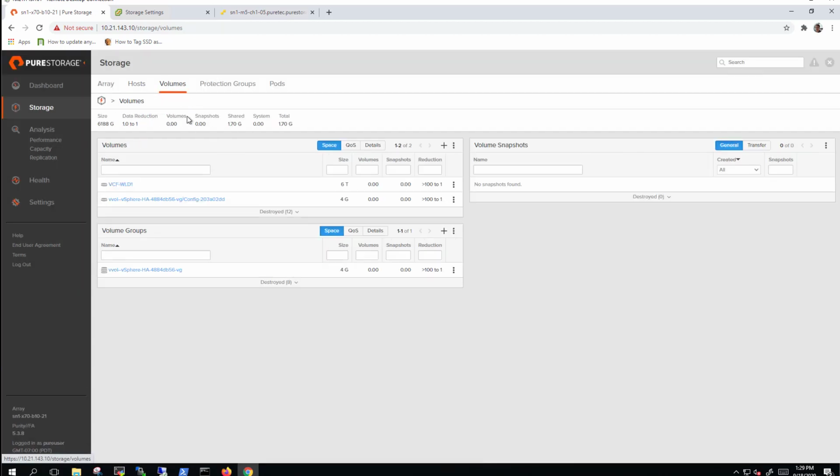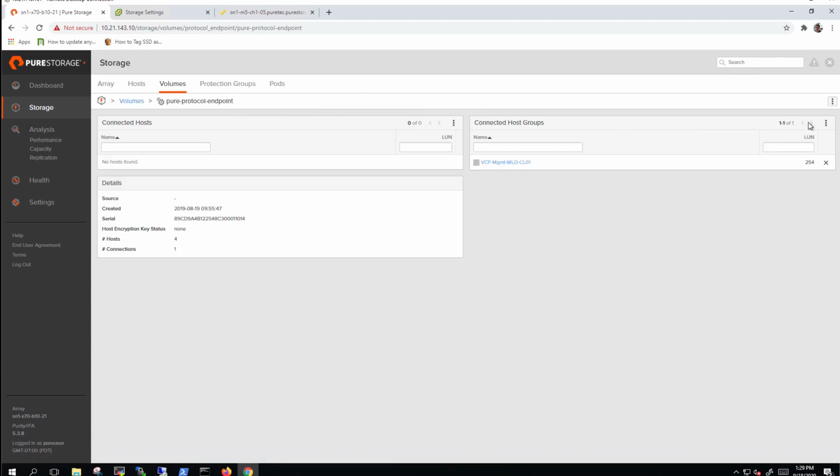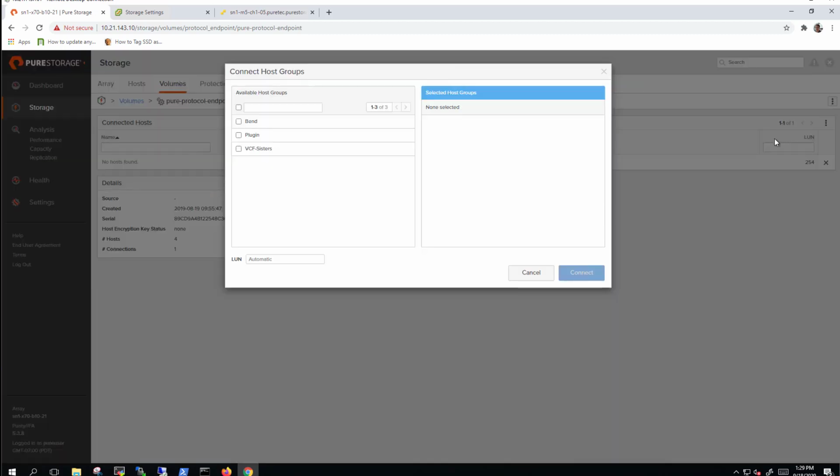The other way to do it is to go over to the Volumes tab, go to Volumes, Show Protocol Endpoints. Then you can click into the protocol endpoint here, and this is where we will connect it to that host group that we will be using for our workload domain.